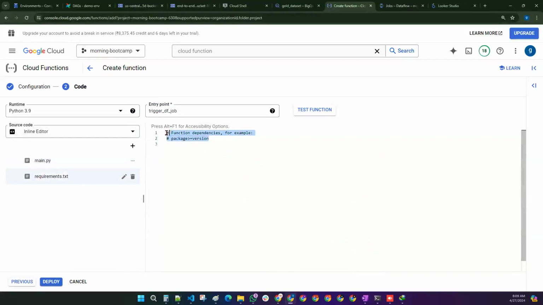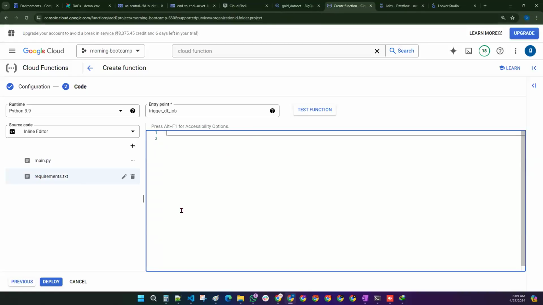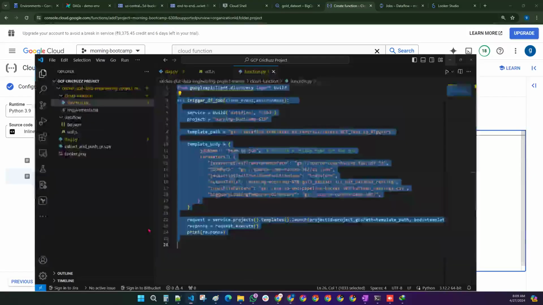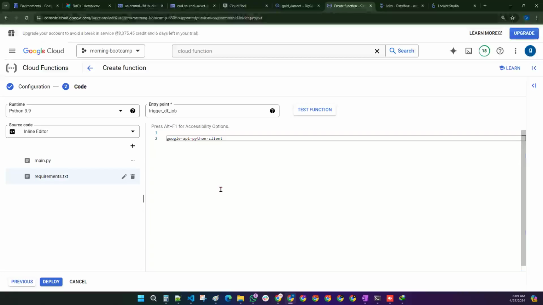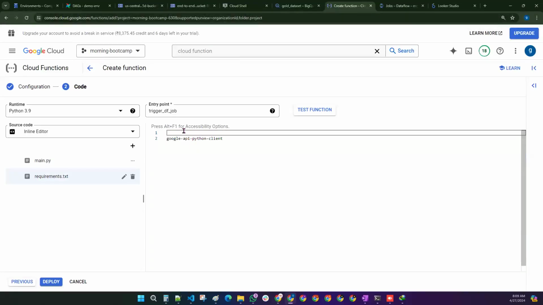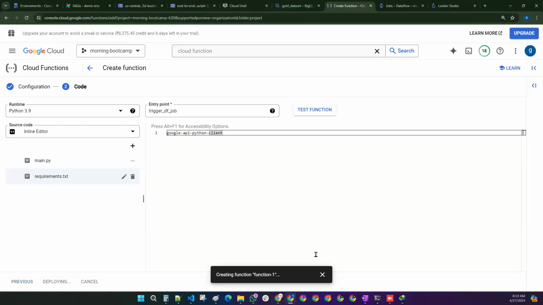And for the requirements, we are using Google Cloud Storage and BigQuery also. For that, I have mentioned the requirements.txt: Google API Python client. So this is like a Python SDK. It will have the GCS, Dataproc, Dataflow, everything. All the client libraries will be automatically imported. That's the reason it's a Python client. So you have mentioned the code, you have mentioned the requirement, and just click on deploy.